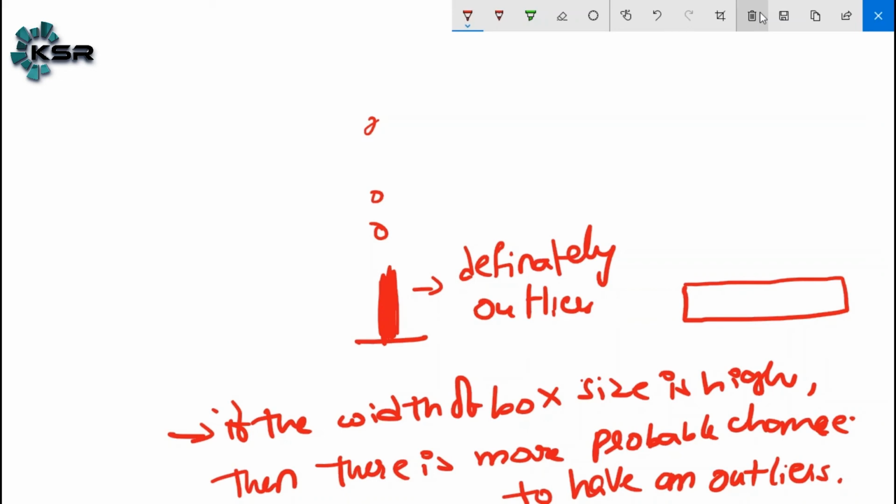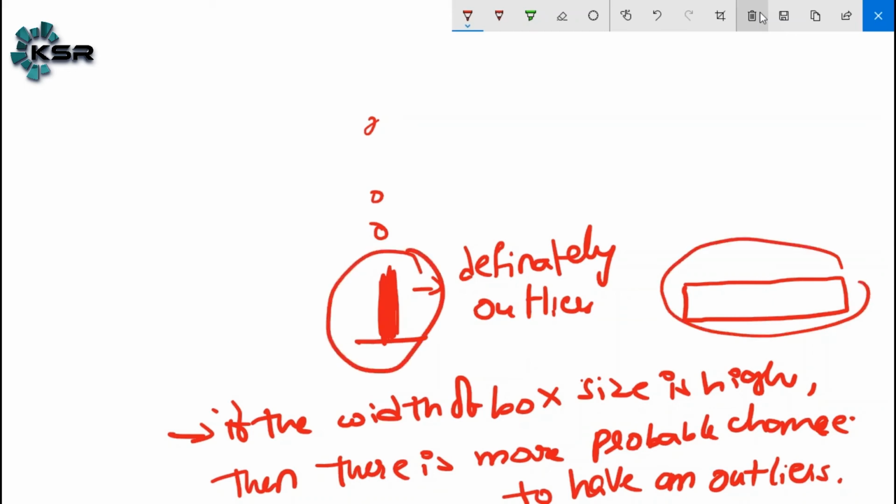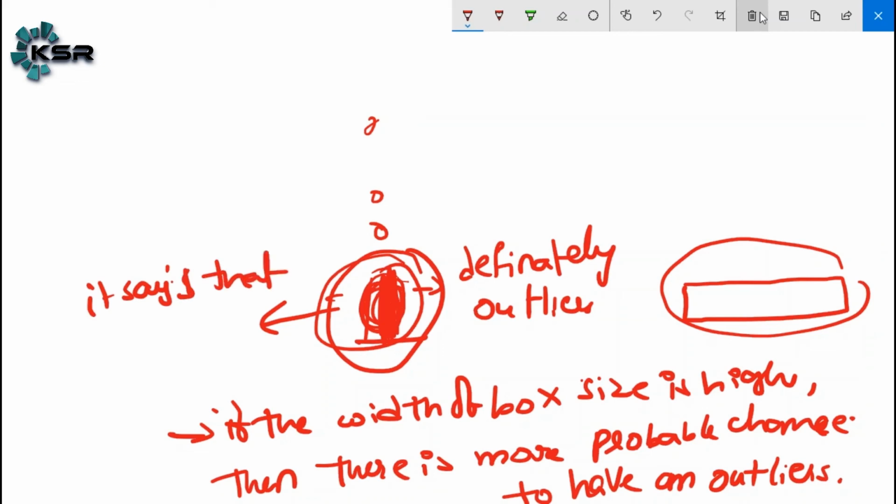Rectangular. In some cases it may look like this, or some other cases may look like this. If it looks like a line like this, it says that most of the values are close to each other.